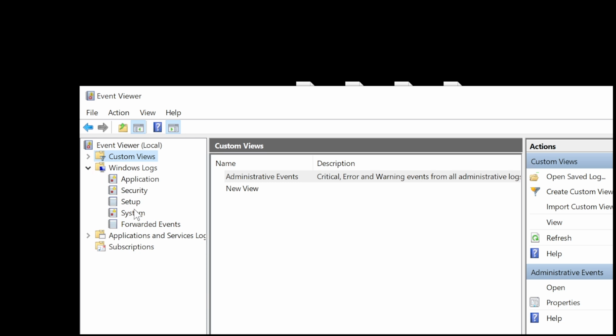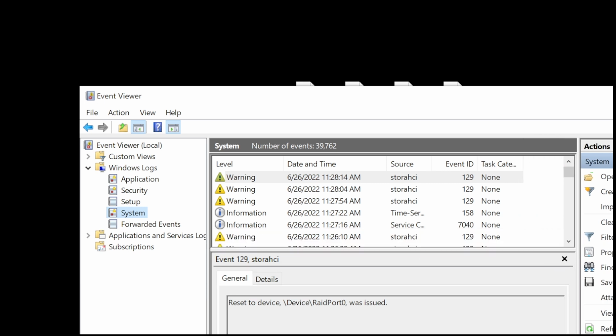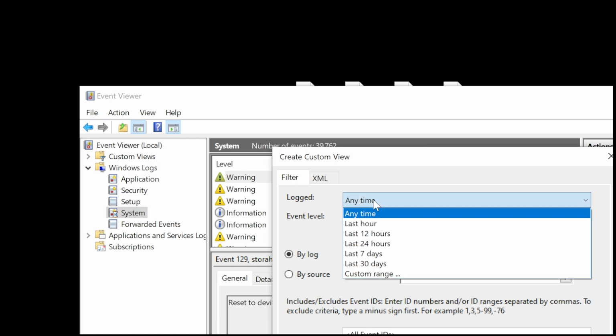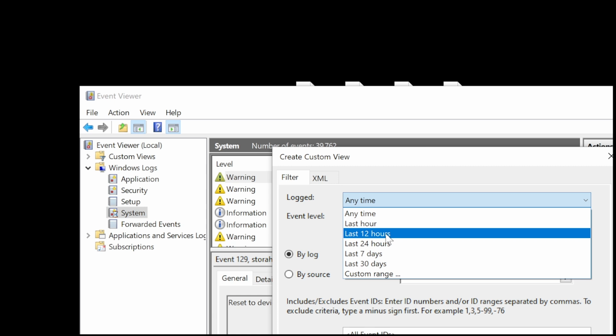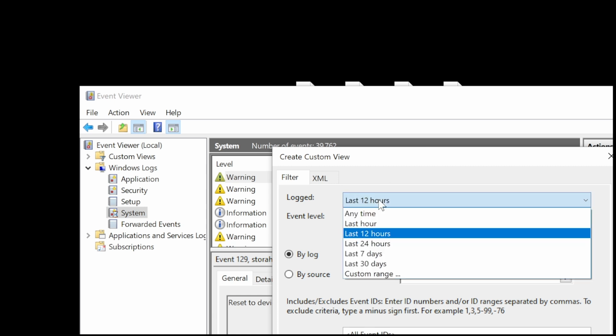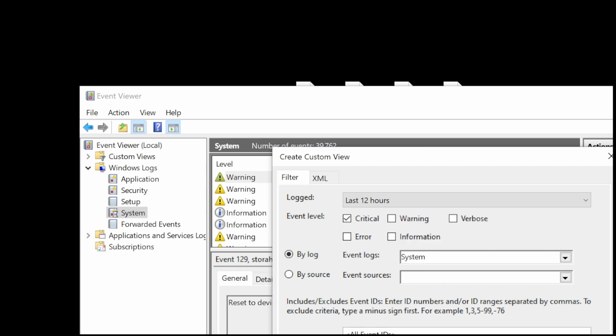So I would go to Windows Logs, go to System and look for hard drive errors. While it's happening, you can create a custom view where you look for critical issues. This is probably the best way of going about it. Don't say any time, but let's say it crashed within 12 hours. If you select any time, it'll be really slow. It'll take forever, especially if you're having problems right now. Even if it just happened, click last hour or something like that. But let's do last 12 hours.